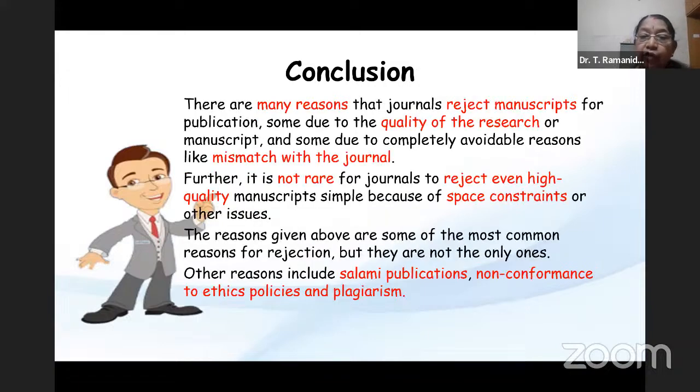And there are so many reasons that journals reject manuscripts, some due to the quality of research or manuscript, and some due to completely avoidable reasons like mismatch with the journal. Further, it is not rare for a journal to reject even high quality work because of space constraints. The reasons given above are some of the most common reasons for rejection, but they are not the only ones. Other reasons include salami publication, non-conformance to ethics policies, and plagiarism.